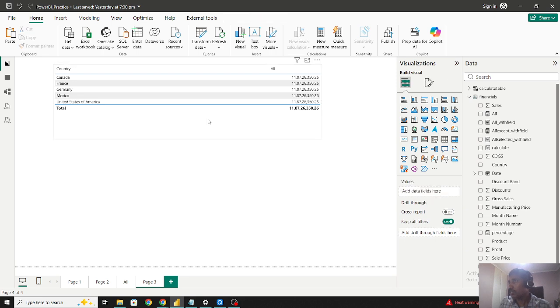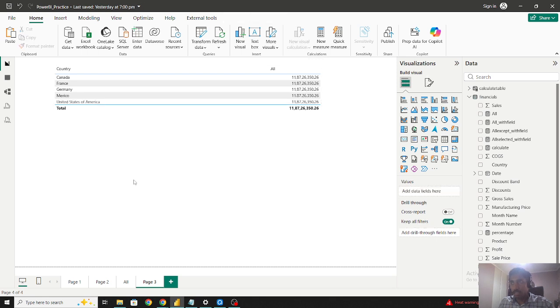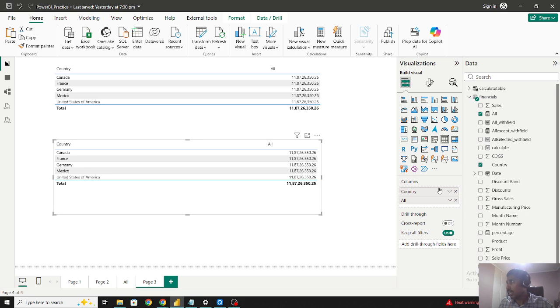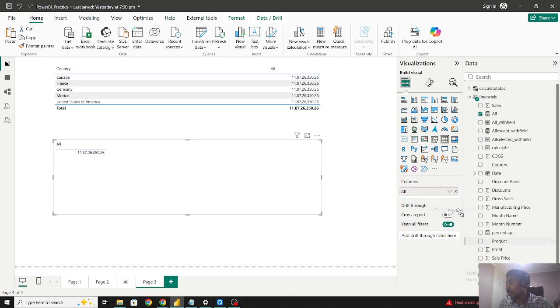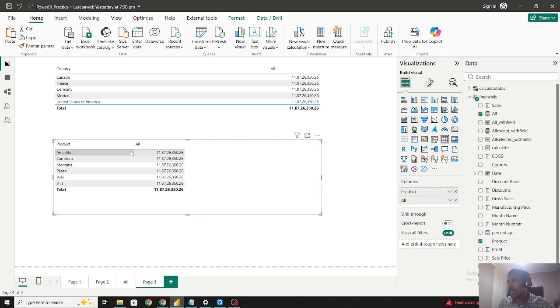It's not only for country, since we have added only a table as a parameter within the ALL function, which means it ignores any filter from that table. So what does it mean? Let me add one more table visual here. Instead of country, let me add product. See, even though I have added the product column here, this ALL function still gives me the same result, no change.